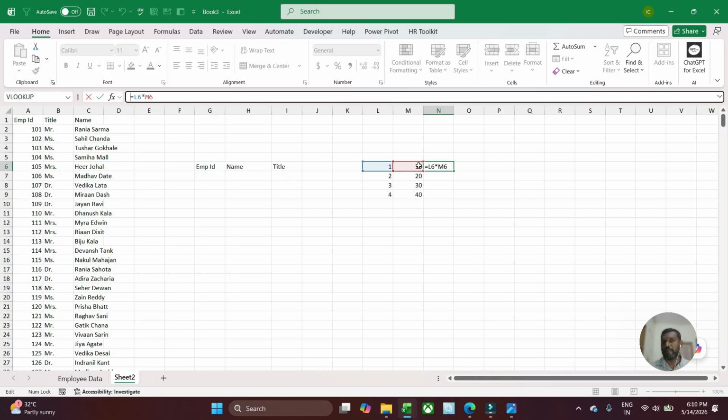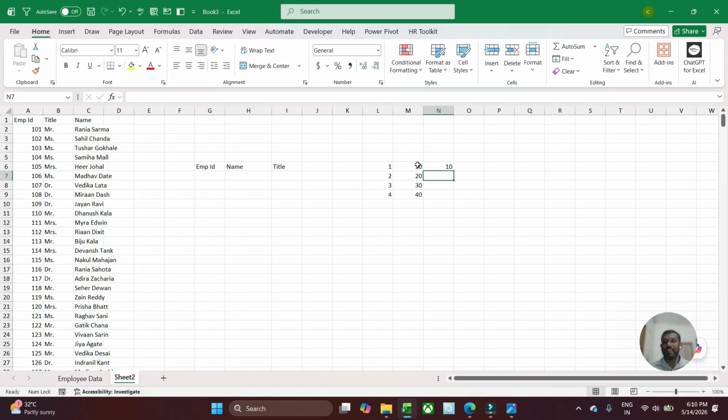L6 multiplied by M6. If I drag it down, what is going to happen? L6 will change to L7, M6 is going to change to M7. Why? Because the formulas by default are relative. It is going to relatively change, which is a good thing. Or else imagine you'll have to keep writing the formula every time. But now since it is relative, you just have to drag it down and it is going to work.